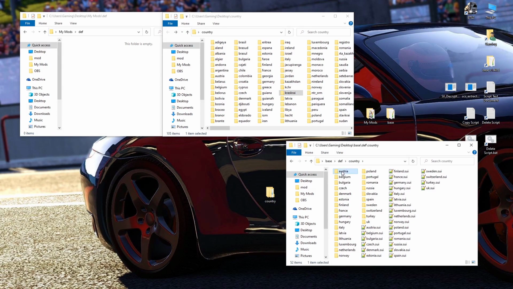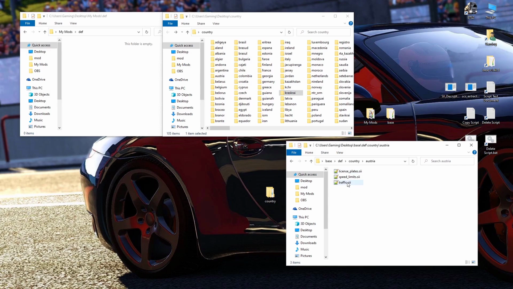You'll have to re-extract everything from your bin files. But anyway, back into Austria, we need traffic and we need speed limits. License plates, like I told you, we're not going to be messing around with that, so we're not going to need those. But I want you to highlight the two, left click and drag it onto your desktop. Okay, there they are. We can now close the base folder.